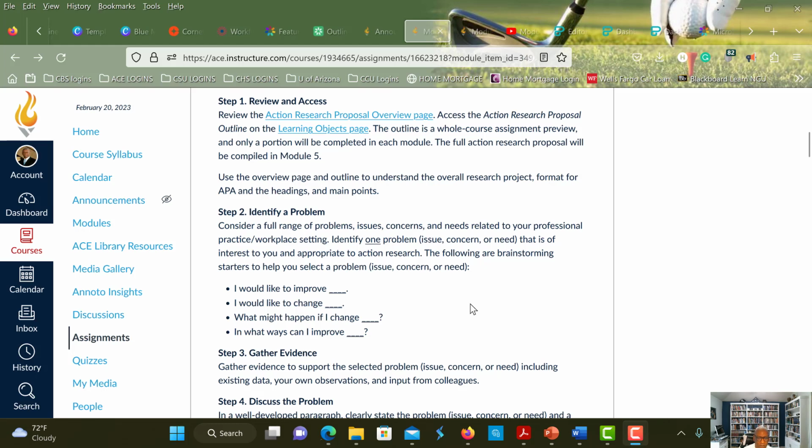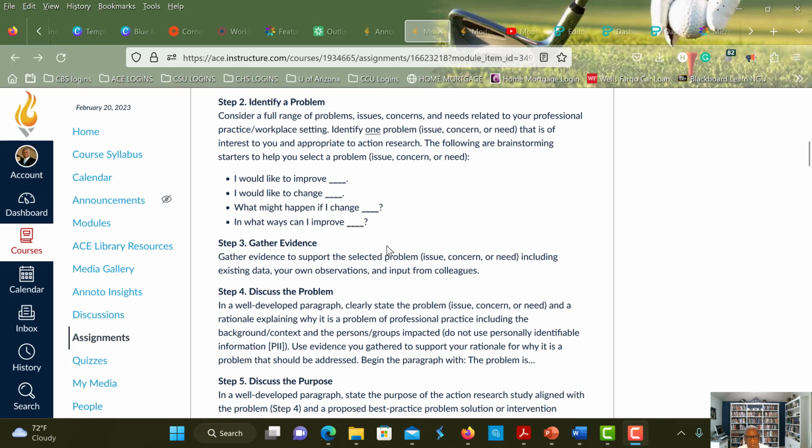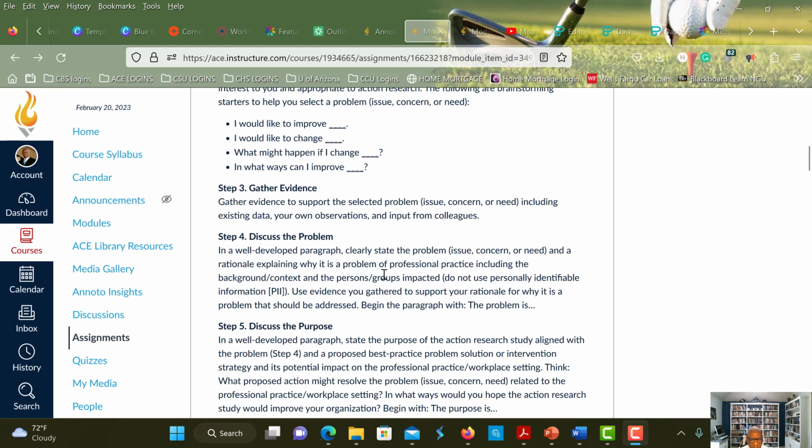So identify that problem. All right, and I'm not going to read all of this, but then you're going to gather your evidence by looking in research, making observations in your classroom or other classrooms, and talking to your colleagues. You've got to do all of that.